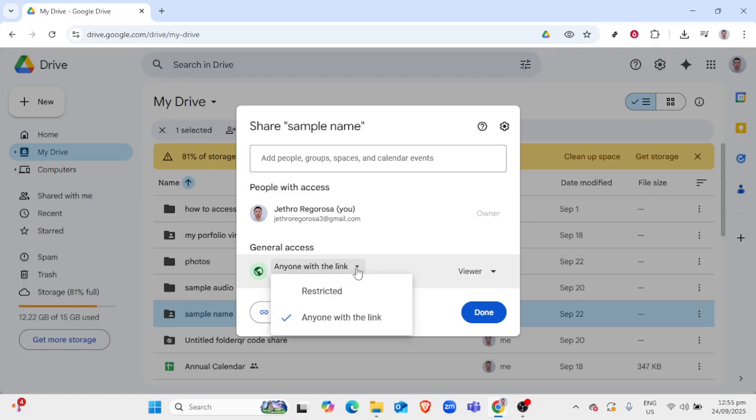As we wrap up, remember, checking your sharing permissions on Google Drive is a simple yet effective way to maintain control over your data. Regularly updating permissions ensures your documents are shared only with the people who truly need access.